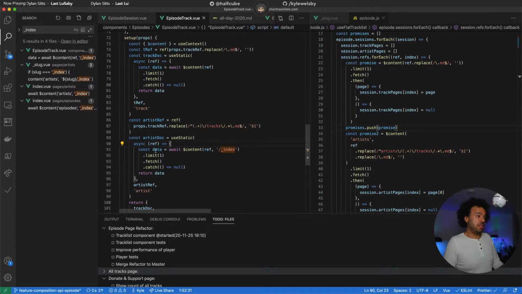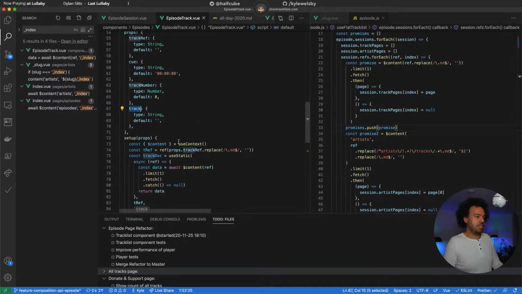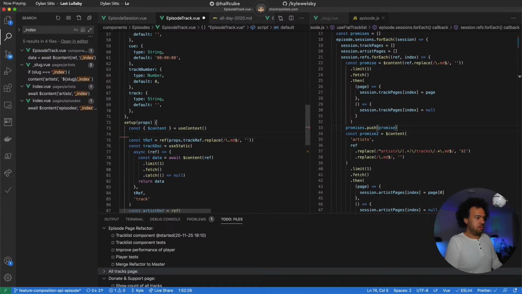But now we need those fallbacks. Remember, we're passing this track data and we want to split it down. So const equals props track, and we've got to split it by that, and it should be artist, and we'll go title.